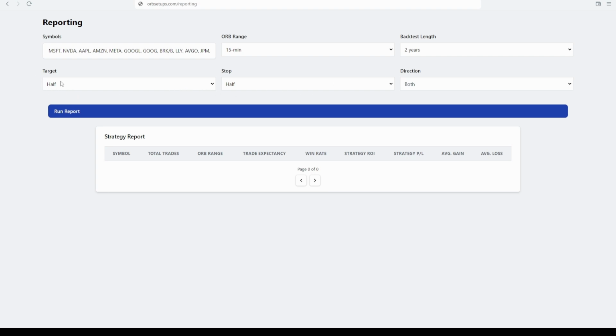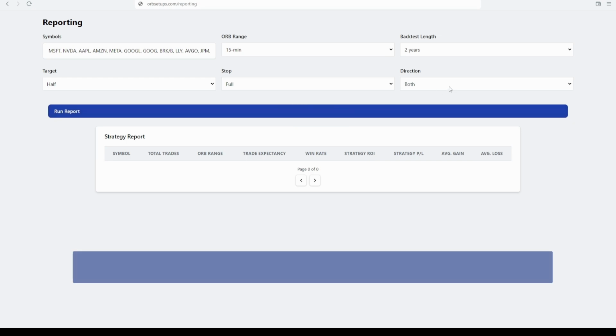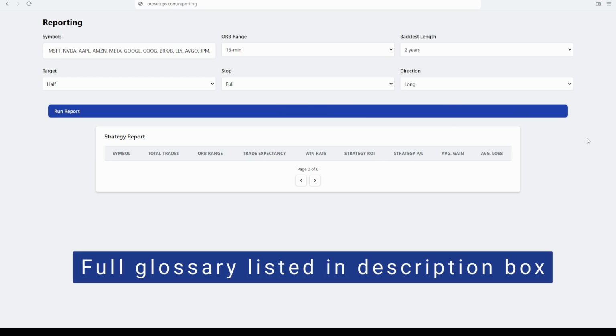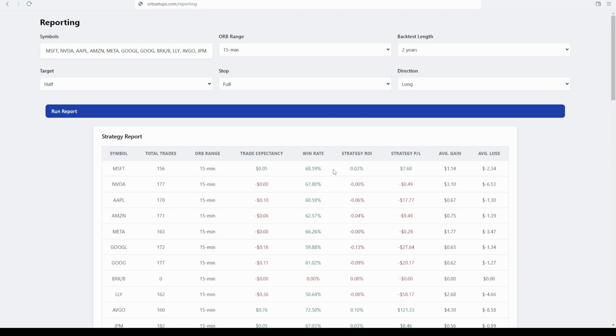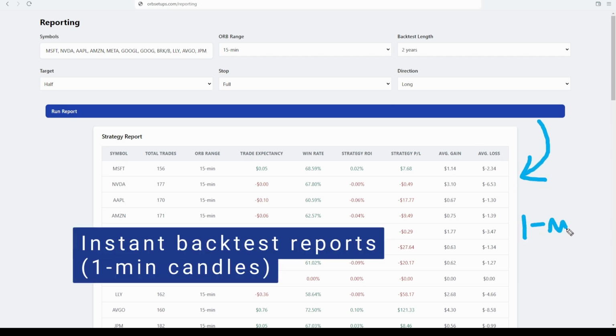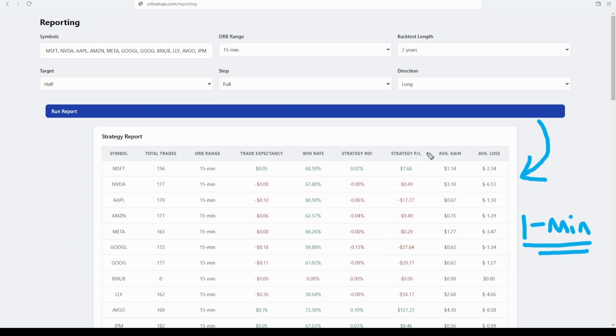Now for our target, I'll use the half range target. For our stop, I'll use the full range stop here. And for our direction, I'll use, say, long side breakouts only. Now when I click run report, I will instantly get the report for all 60 of these symbols and what their opening range breakout performance has been. This is all using 1 minute backtest, and you'll see how quickly that took place. So speed is definitely one of the things that this piece of functionality is looking to achieve.